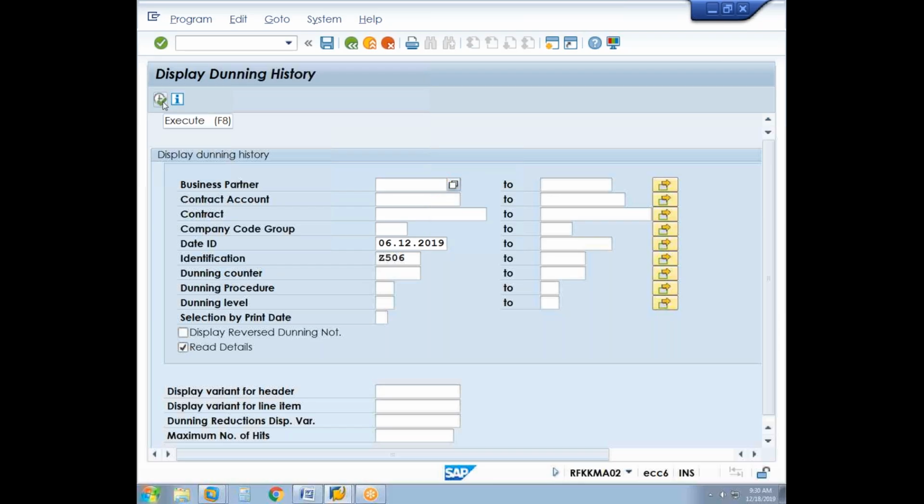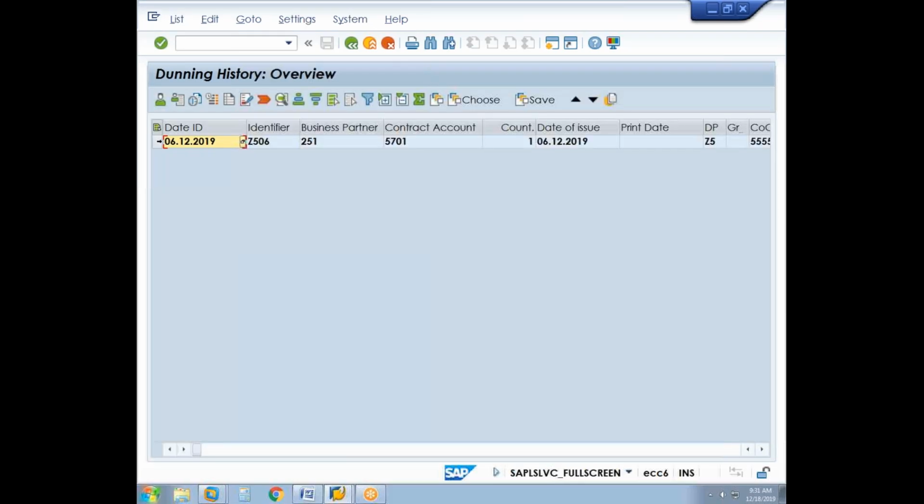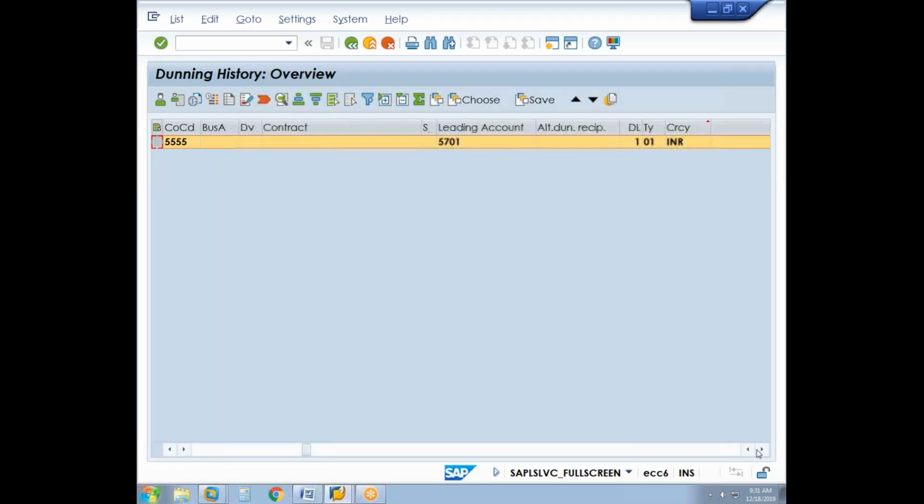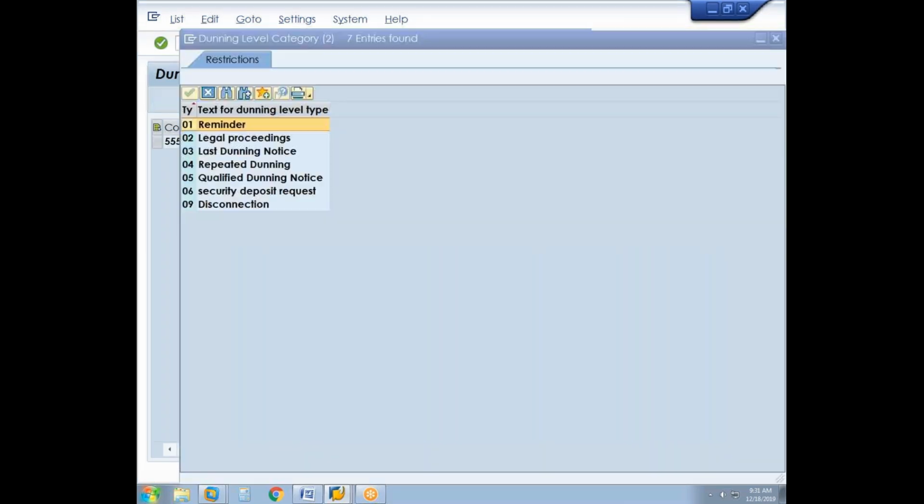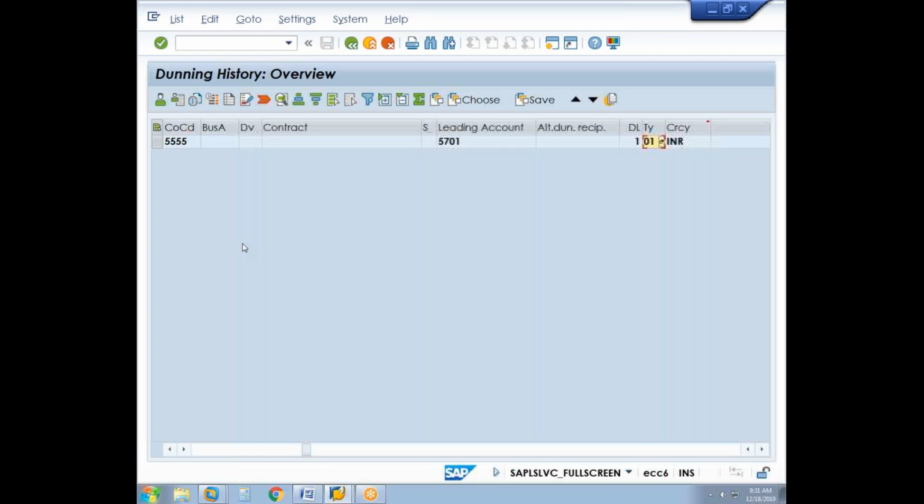If created, execute. So here a dunning proposal is created. If a proposal is there, then only you can run the activity. Here it's showing 01 is possible, Reminder. That means if the number of days of arrears have passed, it has reached level number 1. If a proposal is there, then only a dunning activity can be done. Otherwise, you cannot do the activity.